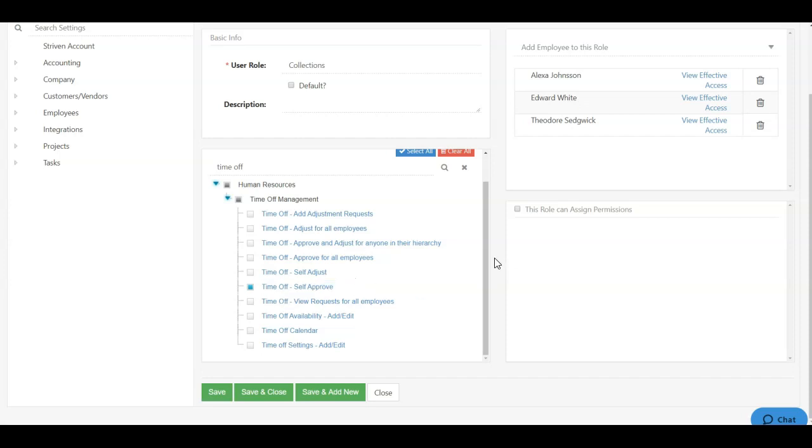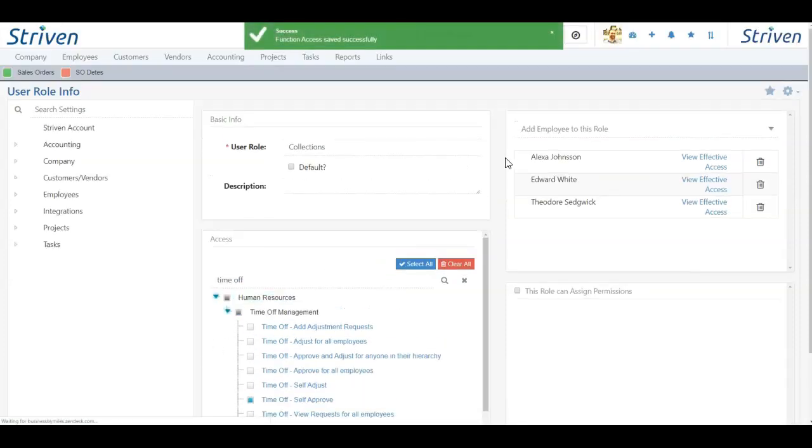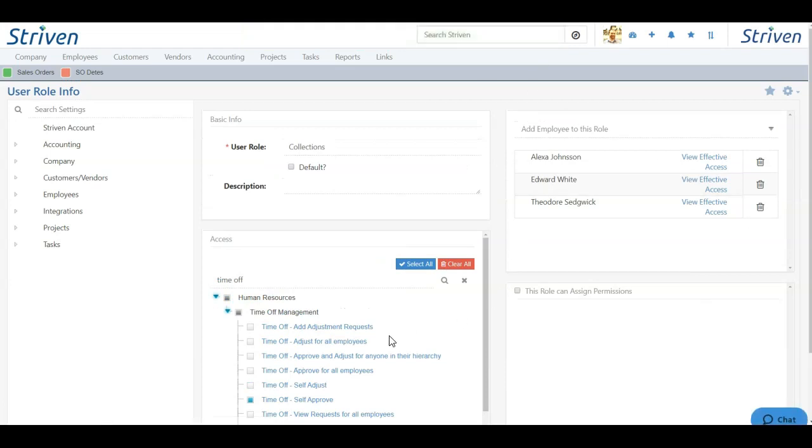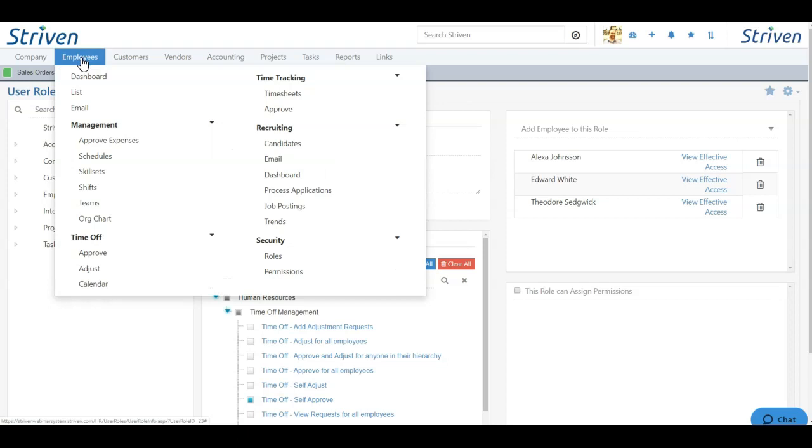So self-approve will dictate whether an employee's request hits the time off approval queue or whether it just auto-approves automatically. So once you've adjusted that, you can just click Save, and then any employee with this user role will have access to the self-approve time off permission.